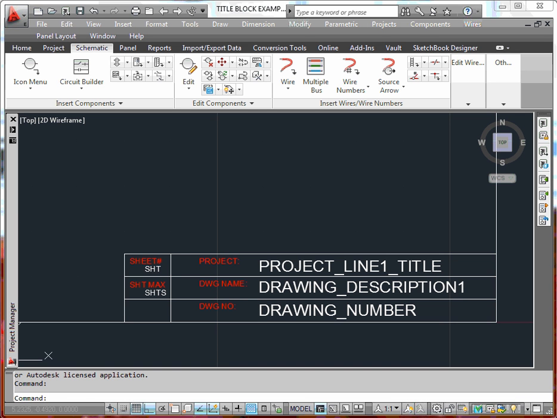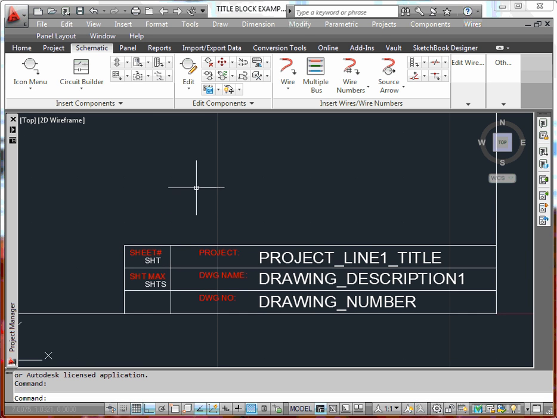This video is to demonstrate how to do a title block swap with the swap update block. What I've done is I've added some additional information for sheet and sheet number right here. First thing that I need to do is make sure that my title block setup is set up for this additional information.